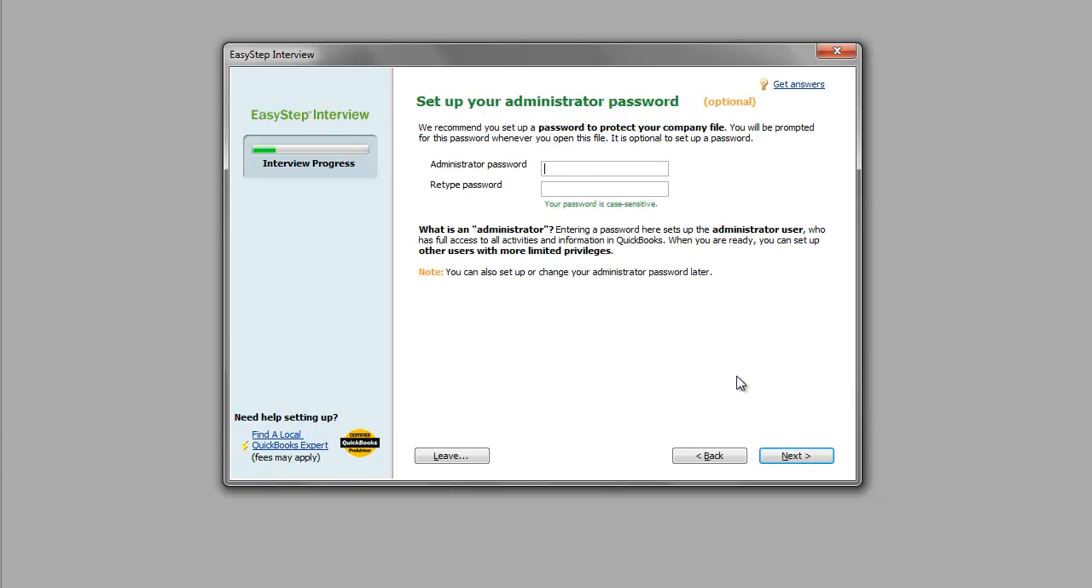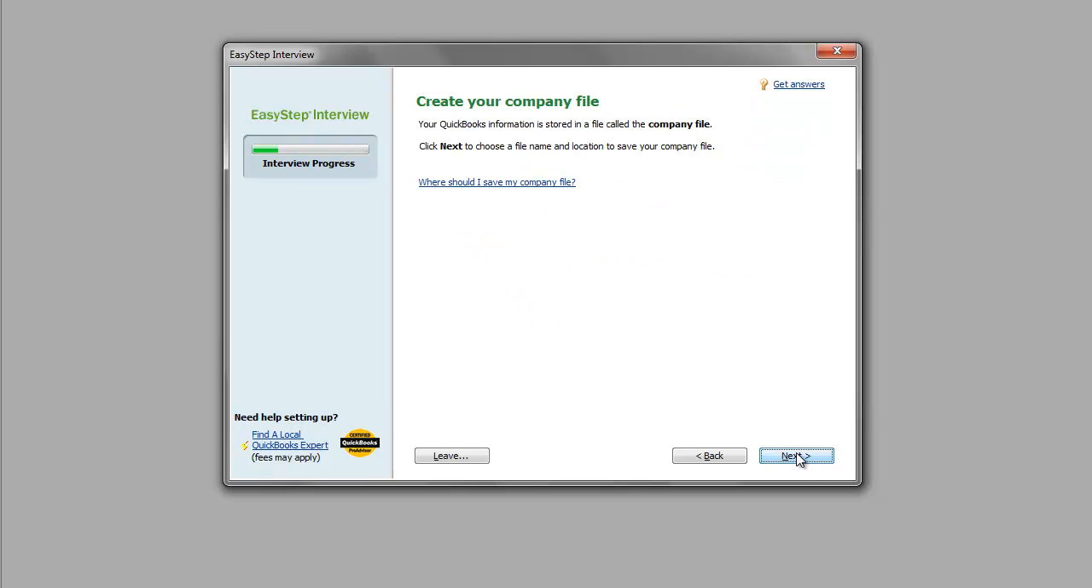Password, you can leave it blank. I'd advise putting something in there, but don't forget it. Write it down. Put it in a notepad file somewhere or something. This is your administrator or admin login. Next, create the company file.